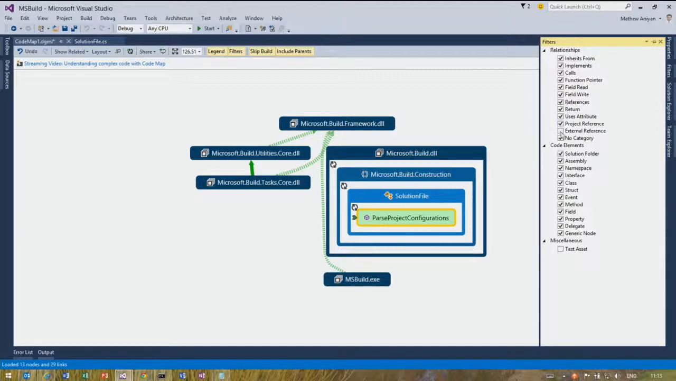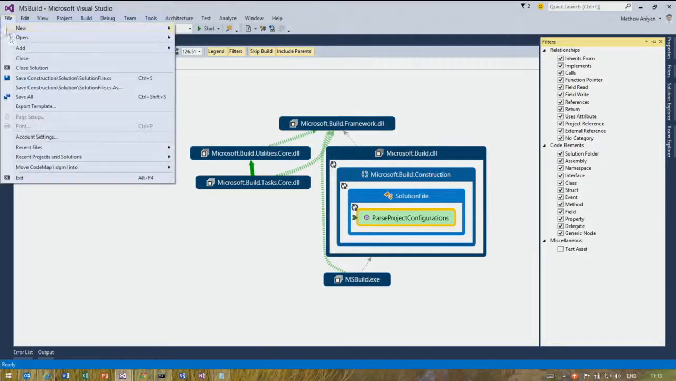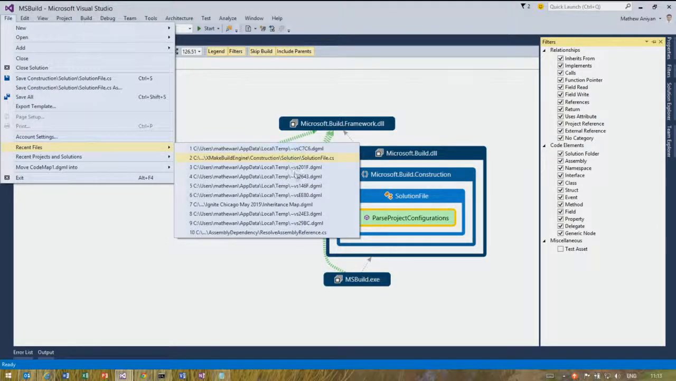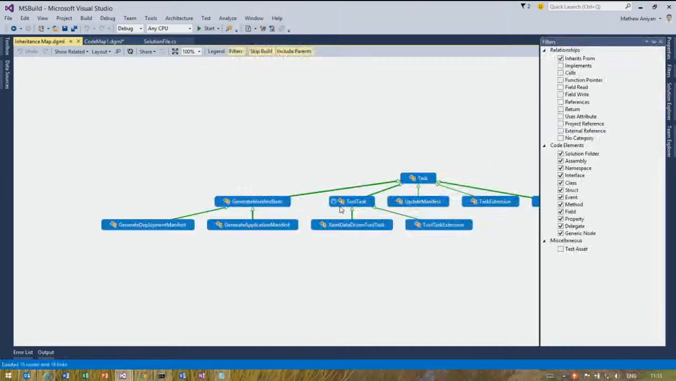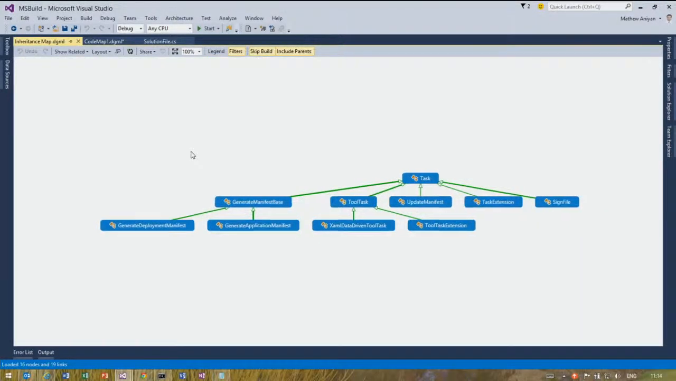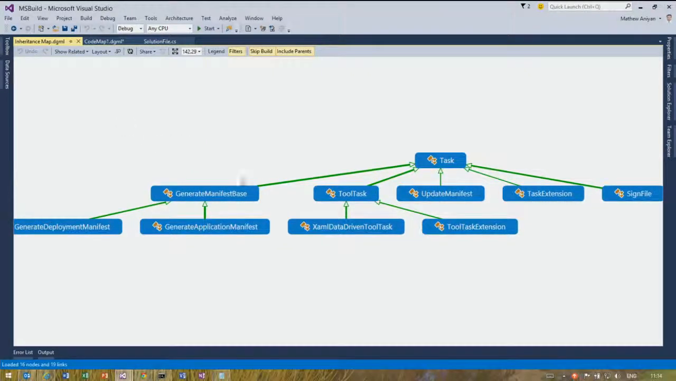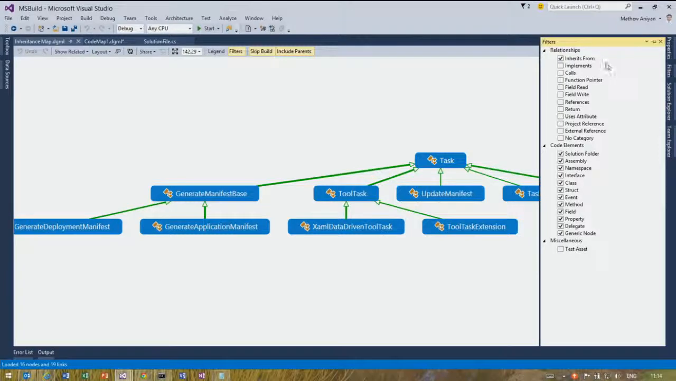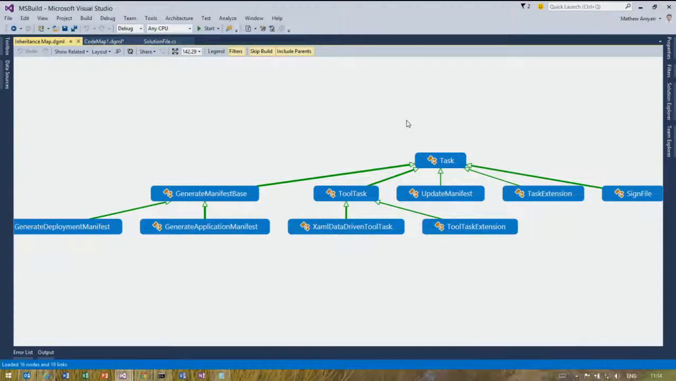Let me put that back for now and open another code map that I had created. This one is an inheritance relationship. Let me zoom in a bit. So what I have done here is that in the filters, I have just chosen inheritance, and I have narrowed it down by removing certain other nodes. So what you can see here is a high-level inheritance map of MS Build.